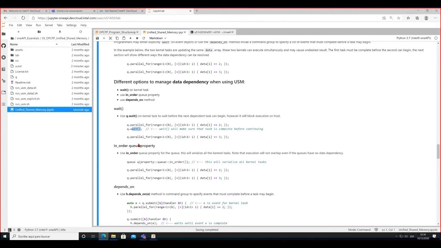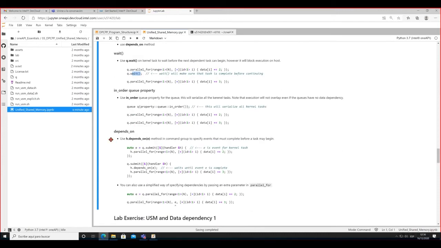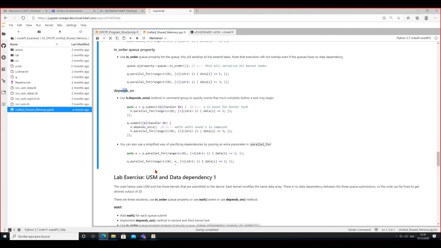In fact, I showed you that you have to wait for the execution of one kernel in one queue. You can use it here. You can also use an in-order queue, which is also new in the SYCL standard. And you can also use depends_on, which I showed you in one of the previous examples, in order to specify the dependencies between one kernel launch and the next ones.